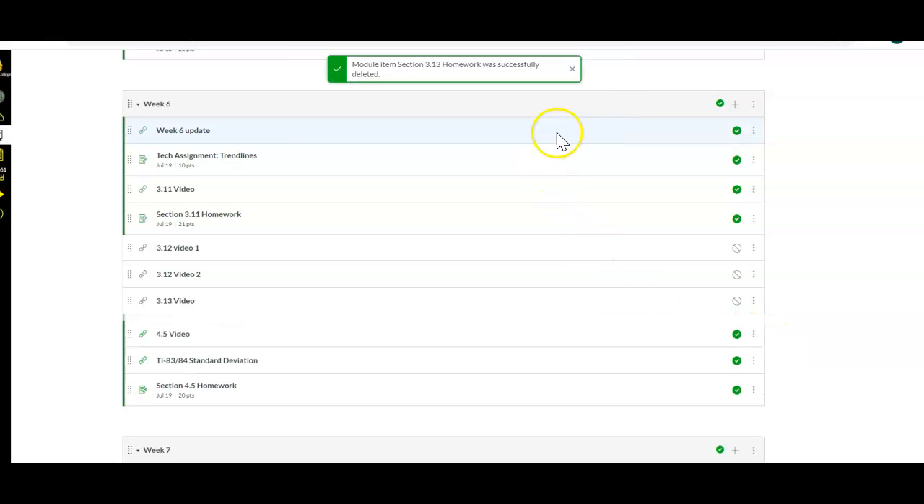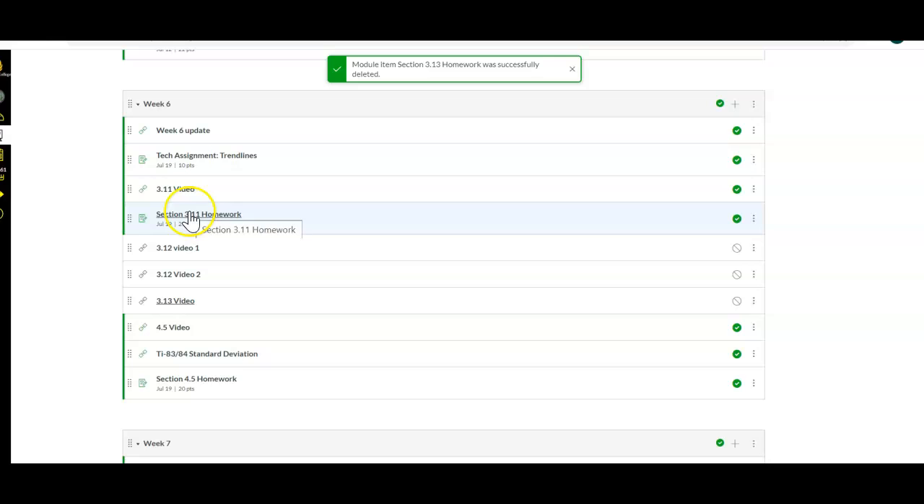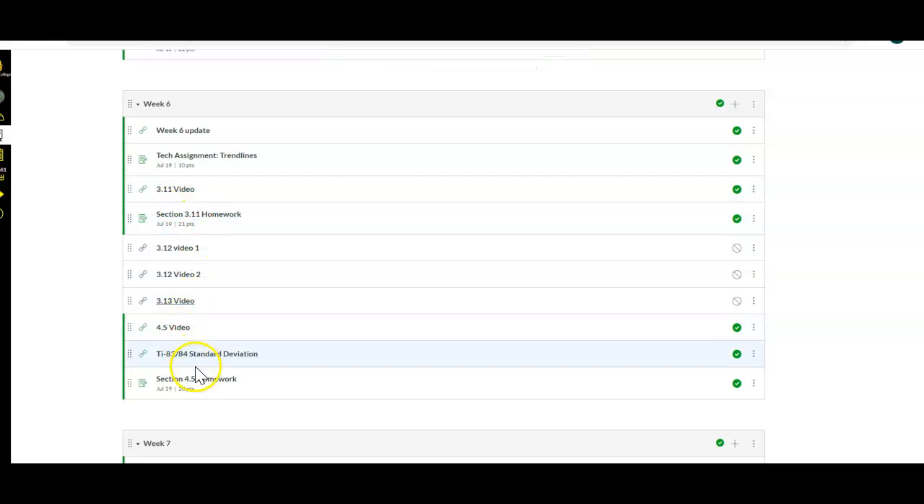But what you do have is section 3.11, video and homework, and section 4.5, video and homework. There's a video in case you have a TI calculator to do standard deviation. If you have a different calculator or you want to use an online calculator for standard deviation, that's totally doable.